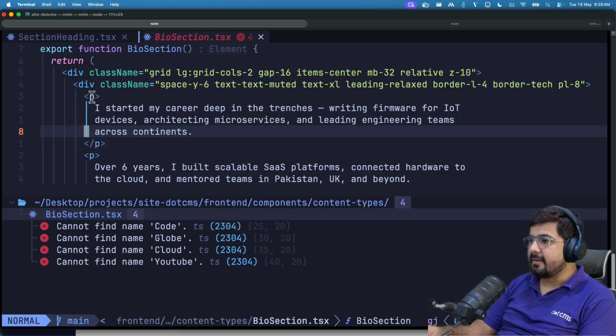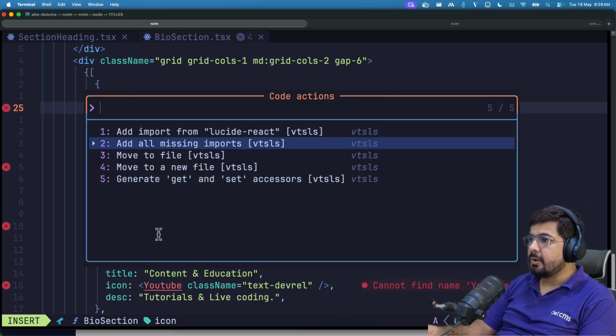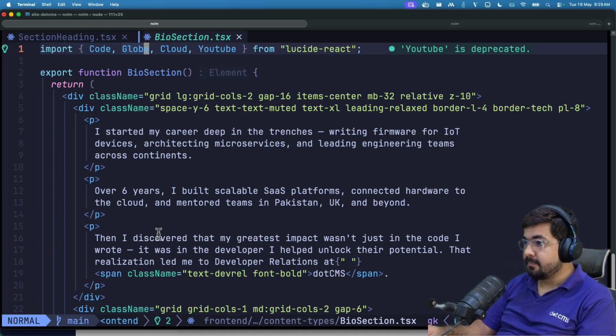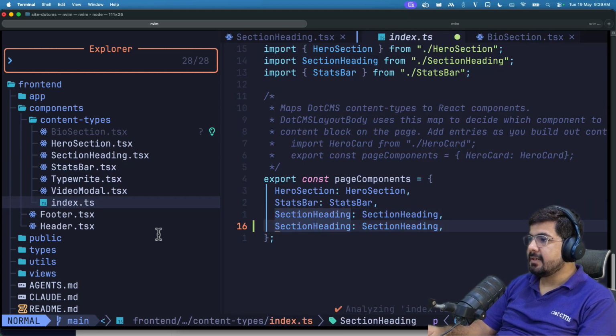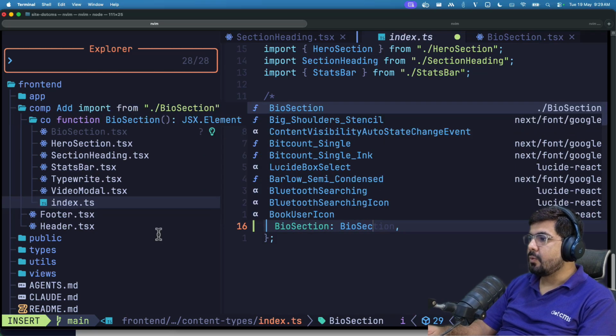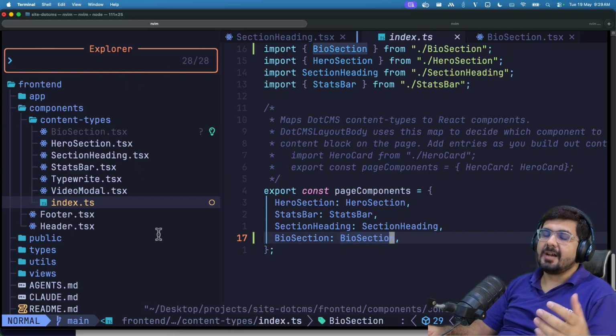Let me see if I'm having any exceptions. So we are getting exceptions that we are not able to find these icons. Let me see what I am missing. Yeah, so these icons are missing. Let me import all these from our Lucid React Pro library, and we have successfully imported. Now, once you have your section ready, all you have to do is come over here, which is our index.ts, duplicate the line, and this time register our bio section component right over here. Let me import that as well, and I guess we are good to go.